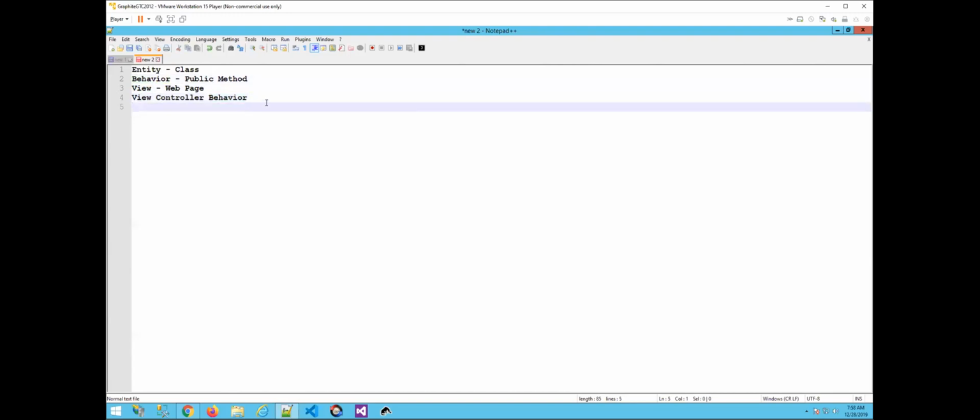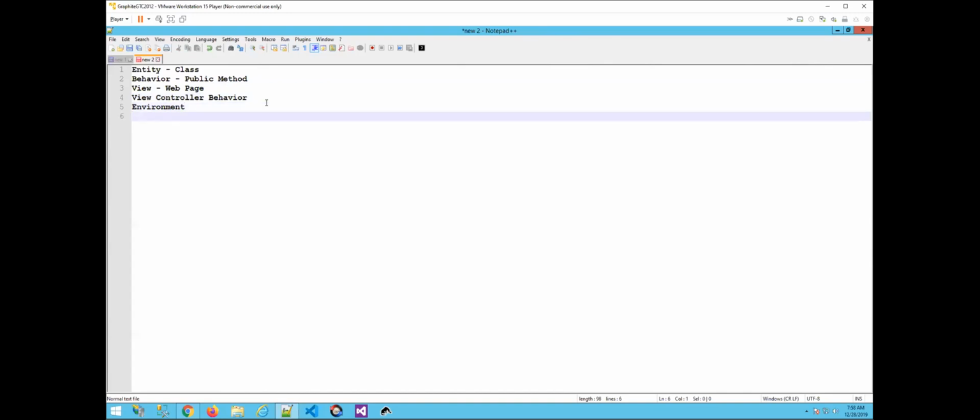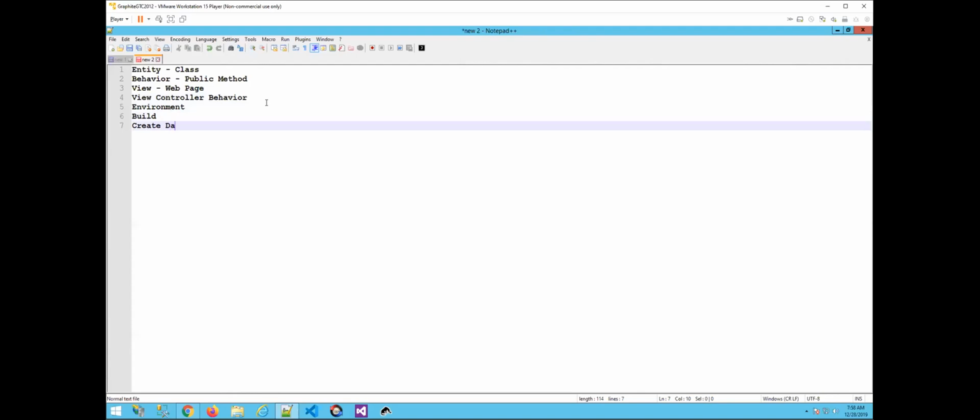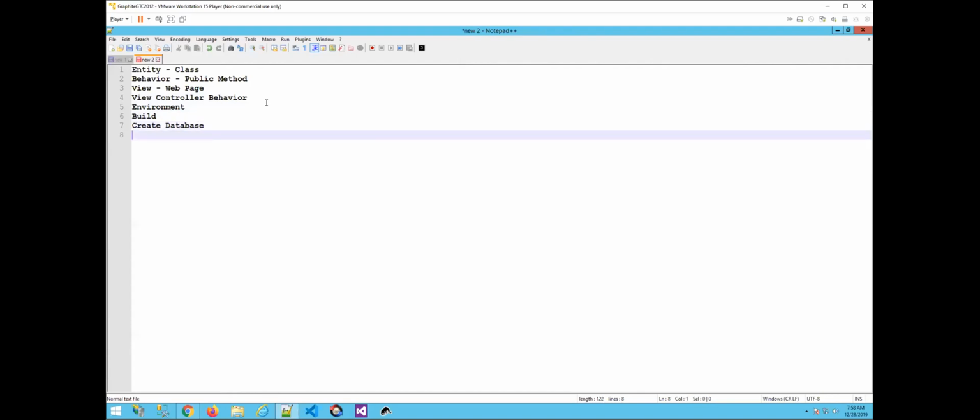We're going to then add an environment, so it'll tell you where to deploy the application that we have built. We're going to create a database. Well, we're going to do a build, and build and create the code. We're going to create the database and run that application. So let's get started.